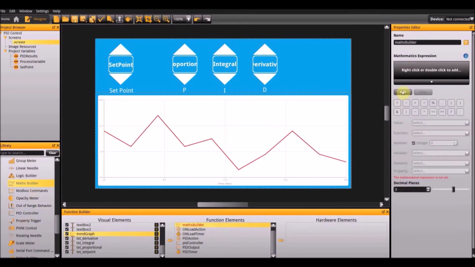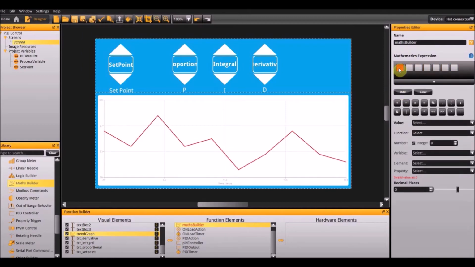Add 7 values. The first value is going to be min(setpoint + 0.1, 2). And then don't forget to end the parentheses. There will be -1 decimal places for this math builder.